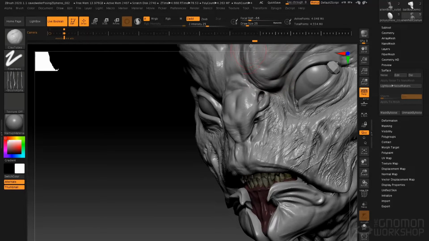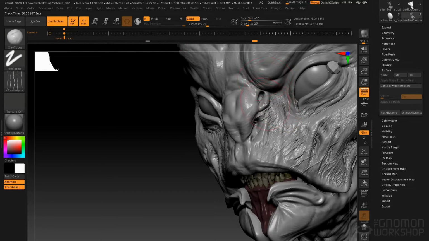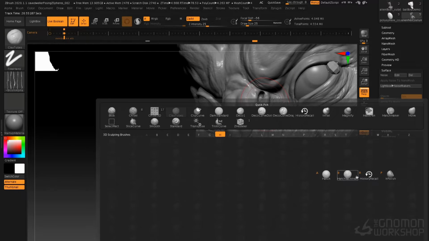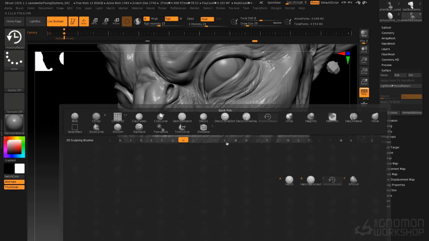Now I'm going to go back in my undos to before we put that detail on. There we go. Perfect. Control click on this undo state, then go to our last undo state. Now I'll go to my B for brush, H for history, and select the history recall brush. It's B for brush, H for history.